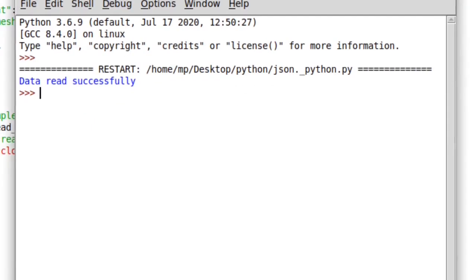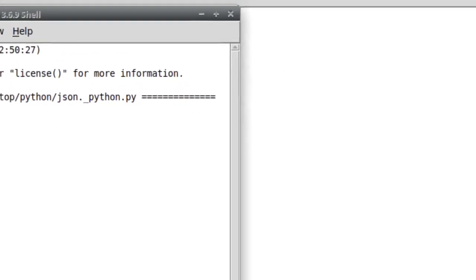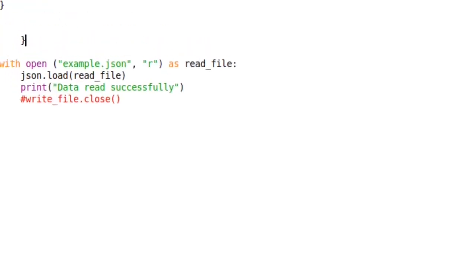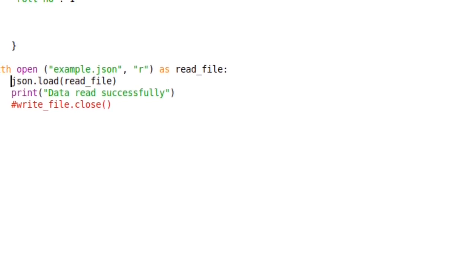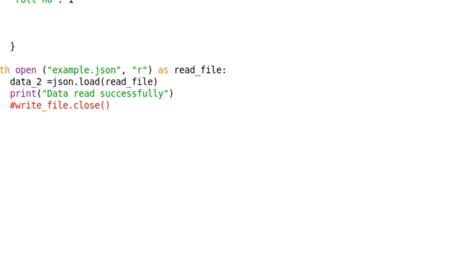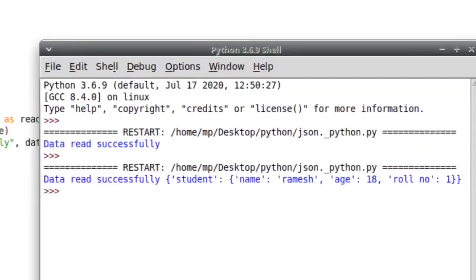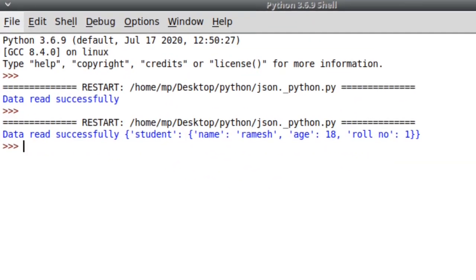So we are reading that file, but we are not printing anything, so we'll just print that now. So we'll take one variable which is data2 and then define a variable here, data_2. You can see that this is our data.